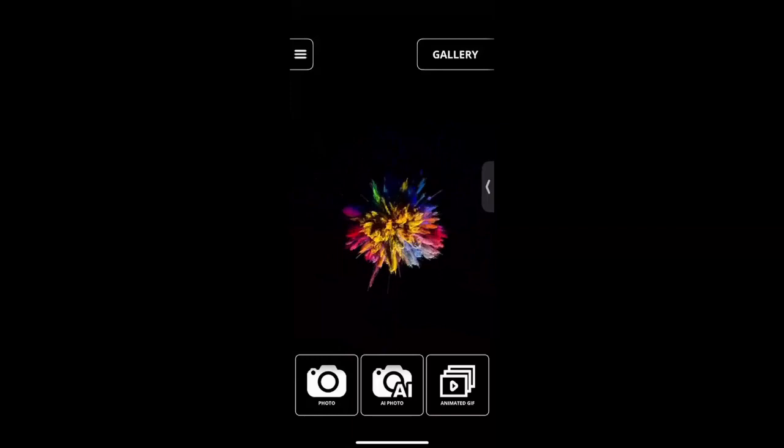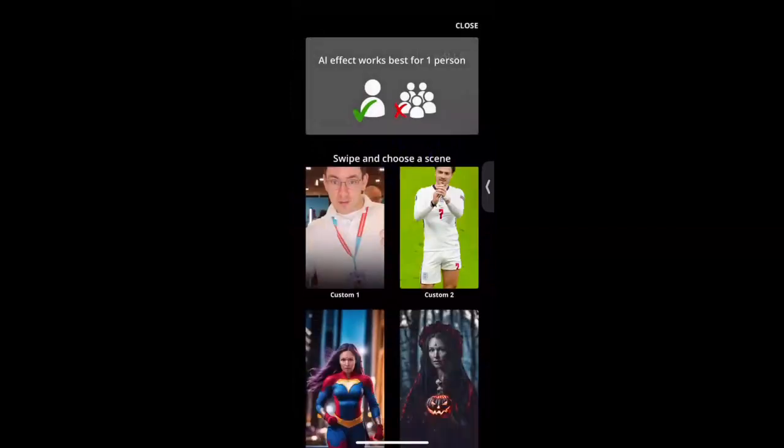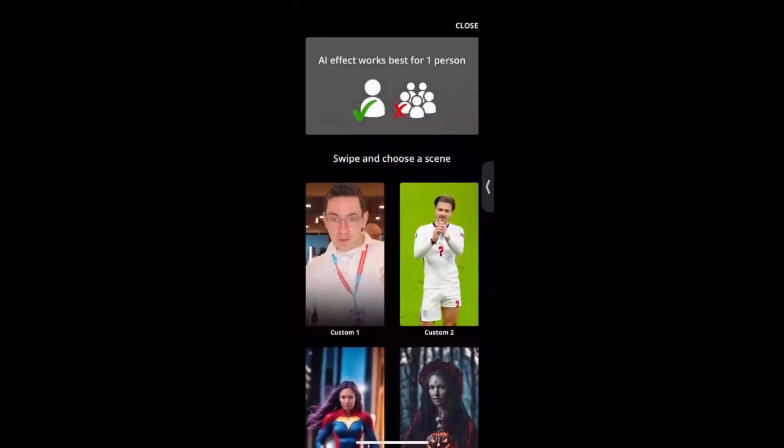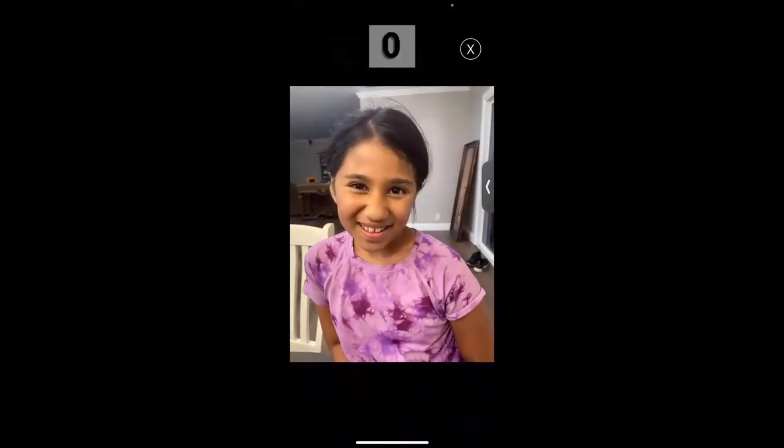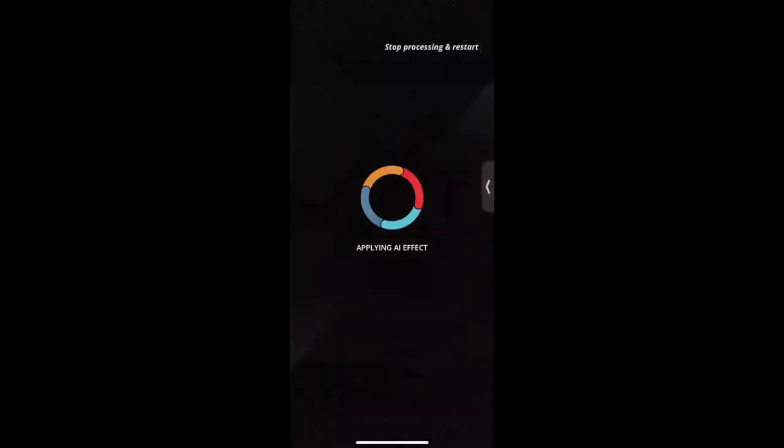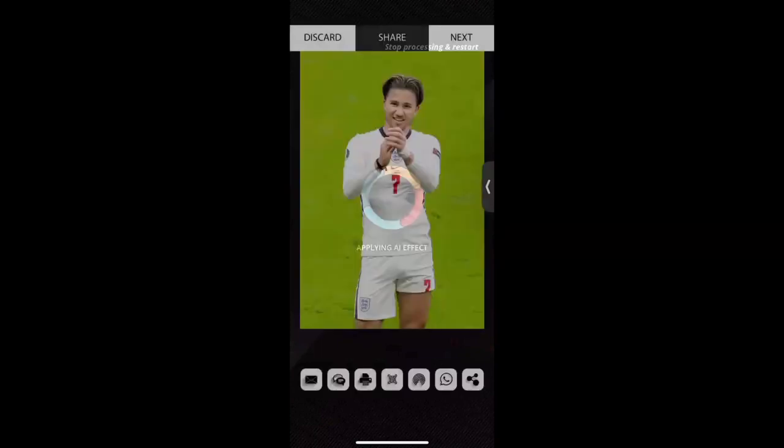And now we're going to go ahead and hit AI, right? You can see now I have a Martin experience, and now I have that soccer player experience. Let's go with the soccer player experience just to see how that's going to look on my daughter. She's still smiling for me, which is great. And there it is. It's going to apply the AI effect, and you let me know whether or not it put her face on the soccer player's face.